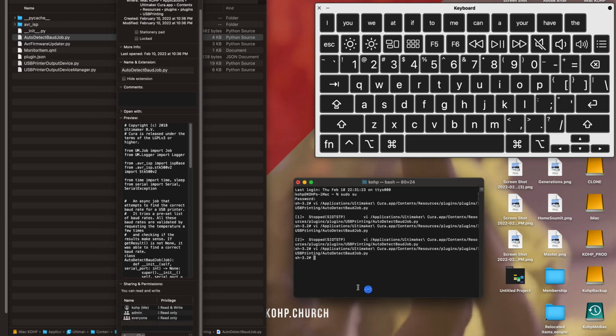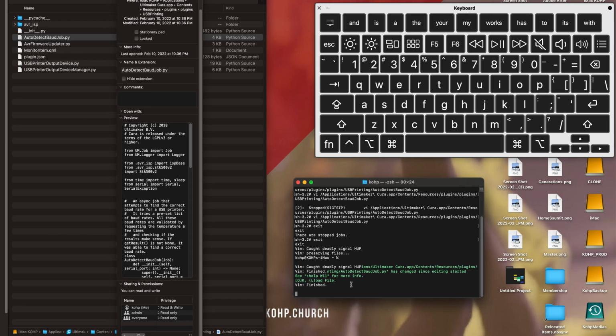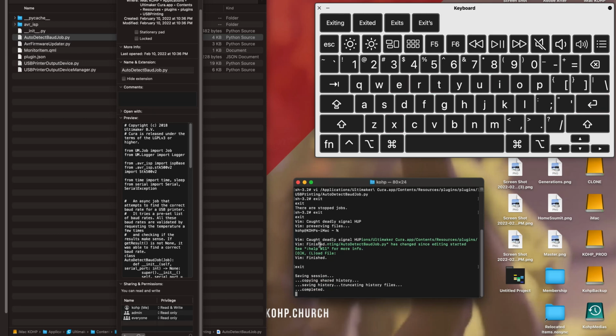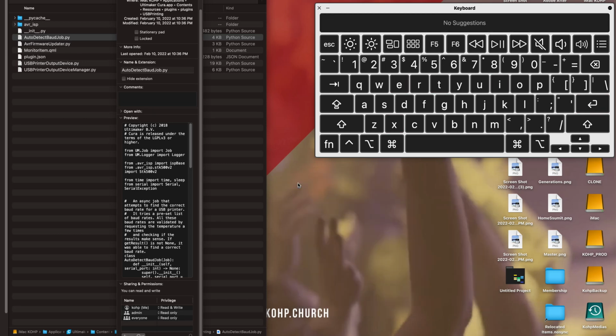In the Terminal, you type exit and hit enter, type exit again and hit enter, and then exit again, and you're out. Then you close your terminal. This is pretty much what you've got to do, and I hope this helps you. Bye bye.